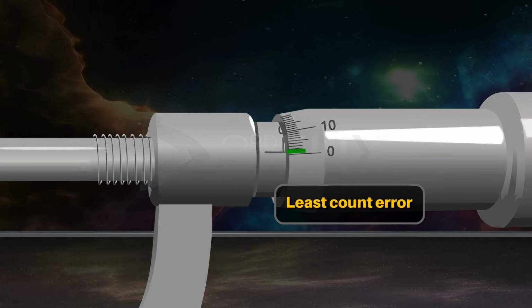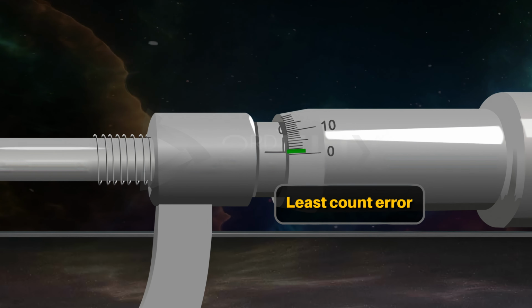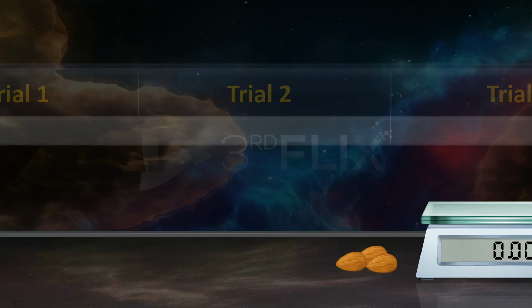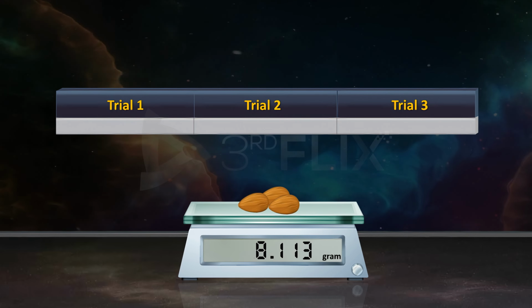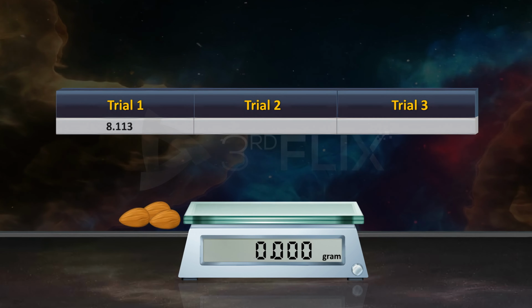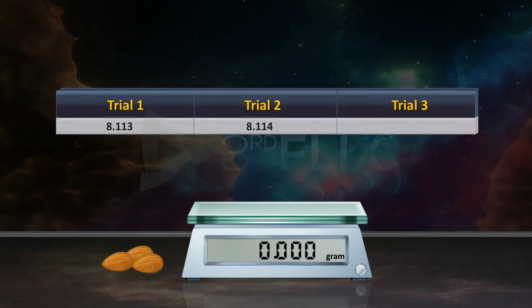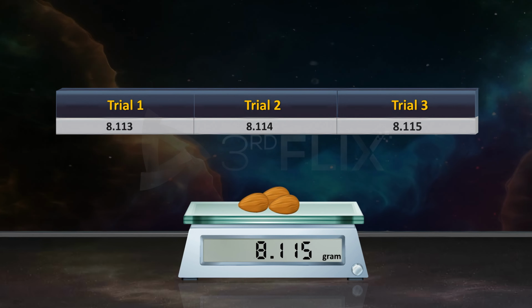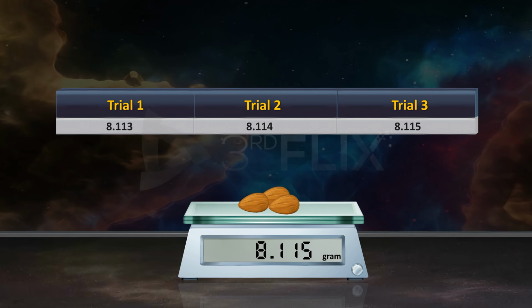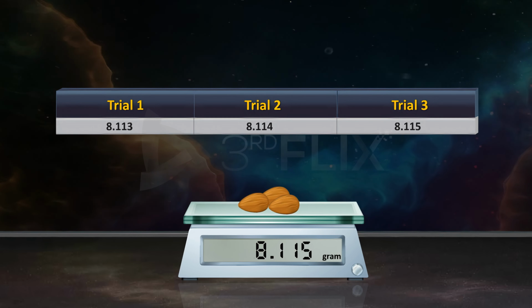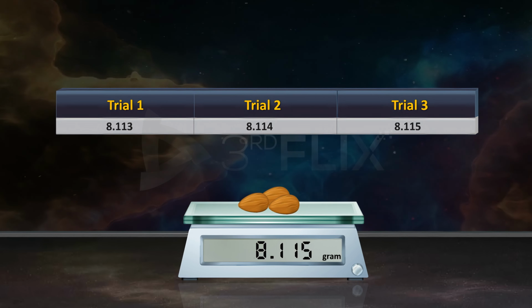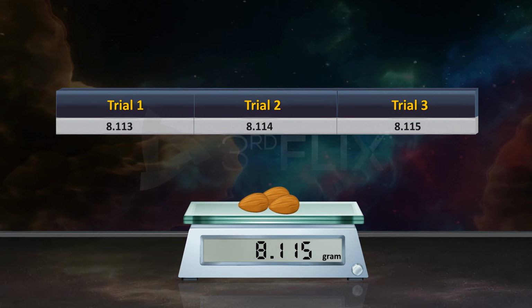Least count error depends on the precision of the instrument. For example, a digital balance exhibits random error in its least significant digit. Three measurements of a single object might read something like 8.113 grams, 8.114 grams, and 8.115 grams.